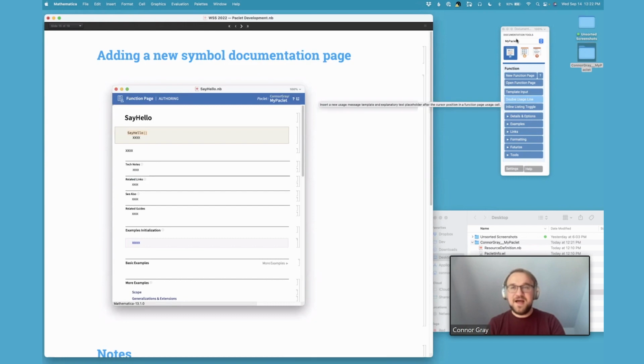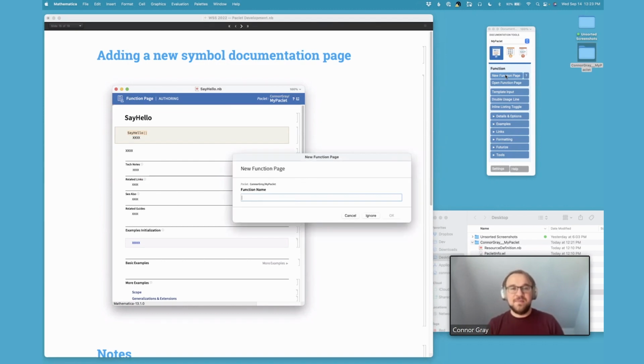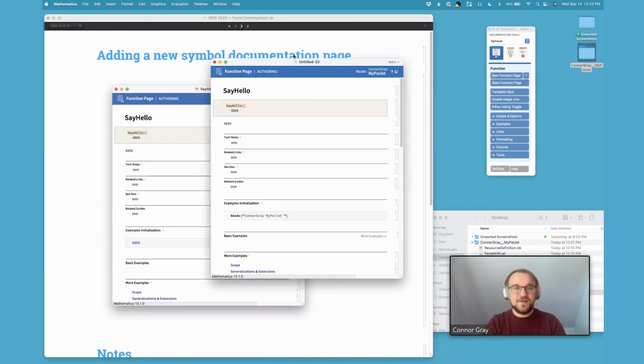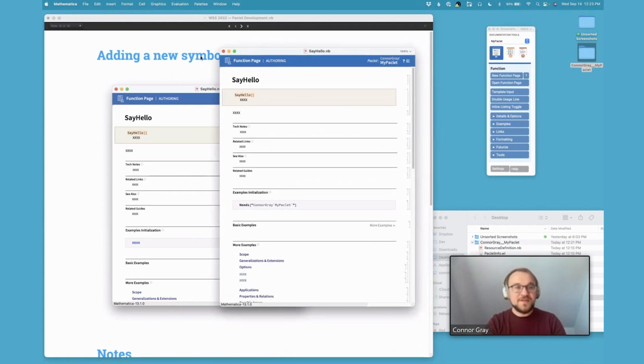The palette contains all the things you need to make new documentation. All I have to do to make a new page is just hit new function page. And it's going to ask me to pick a name. Well, I'm just going to say hello. And it's going to open up a new little notebook. And this notebook is where I can author my documentation.